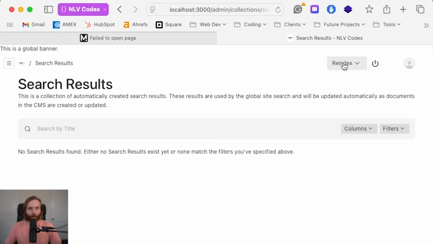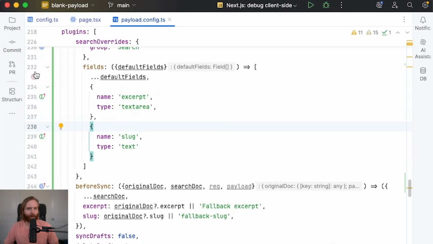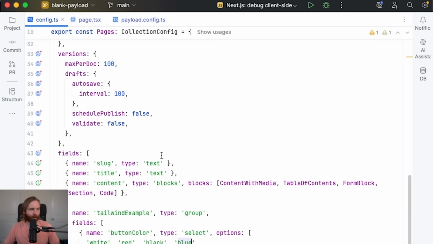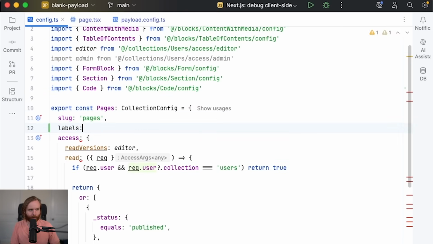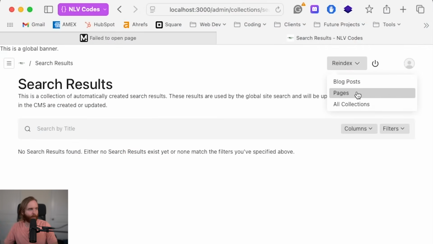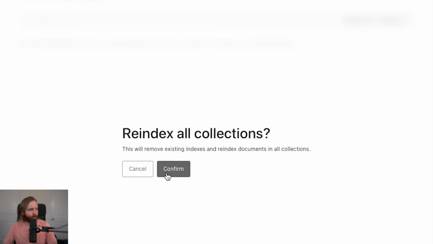Since we created documents before adding the search plugin, we'll need to reindex our site to show the search results. You can do this by clicking on the reindex button and clicking on either a single collection or all collections. In my example, you'll notice that blog posts shows up in a user-friendly way, but the pages collection just looks like the collection slug. I'm going to update this by adding a labels option to my page config under its slug. So I can go to our pages collection config, and then underneath the slug up here, I can add my labels option, which again will need a singular and a plural value. And now when I save this, we'll see that our pages option gets updated here. Now I can reindex all collections and hit confirm.